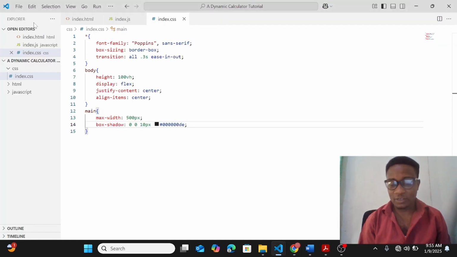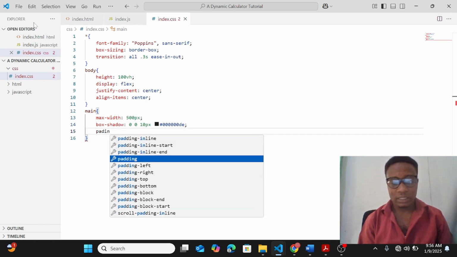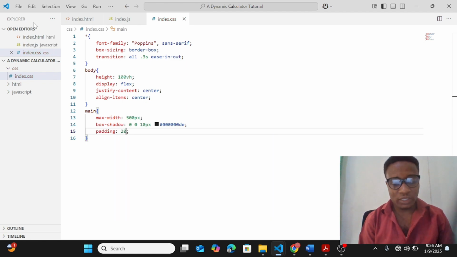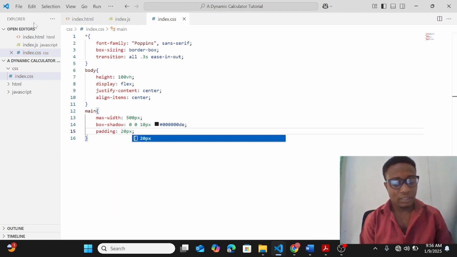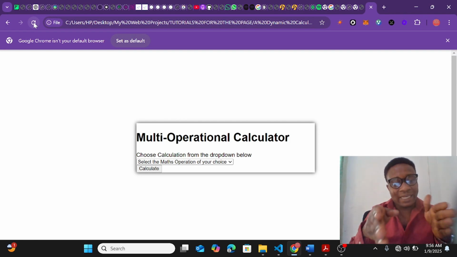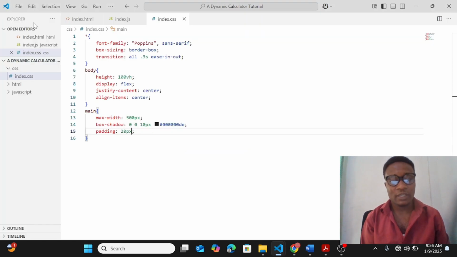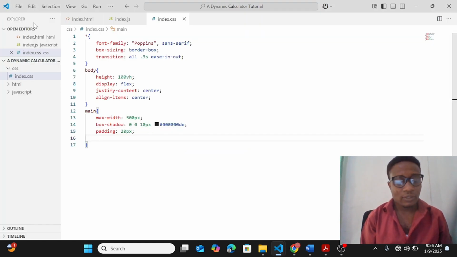We've not finished adding what we want. So padding of about 20 pixels. This is the effect of adding padding to this. It will no longer be at the edge like this. You could see it when I reload the page. So padding adds extra space from inside that element.